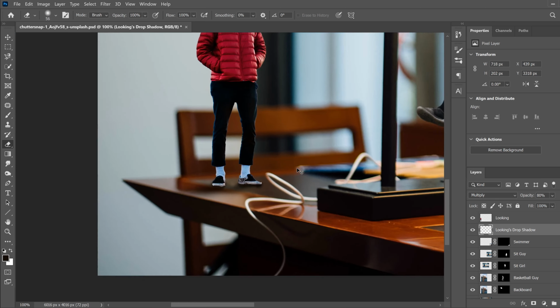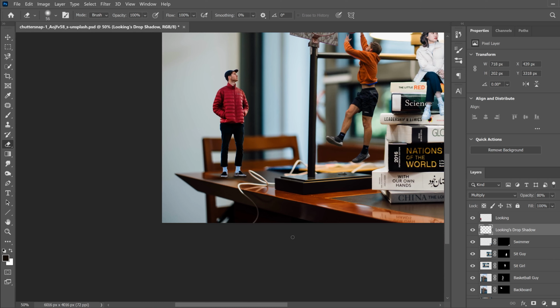And then when I zoom out now, it looks a little bit better under his feet, but I can also go back to my arrow, my move tool, and just nudge it and tuck it in where I think it looks the best. You know, go back in with the eraser tool and fix that up as well.